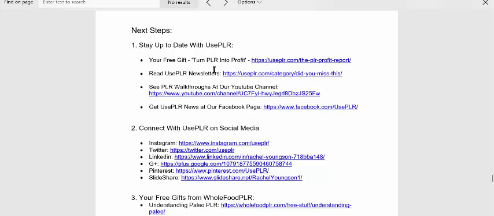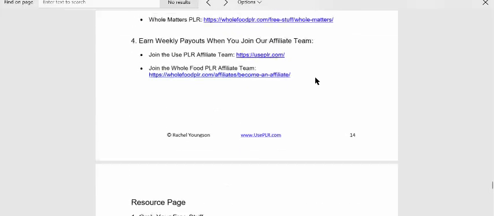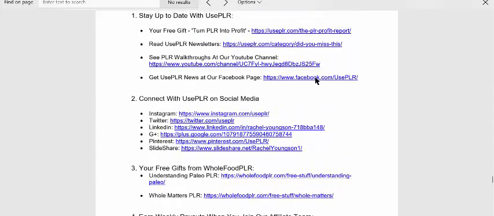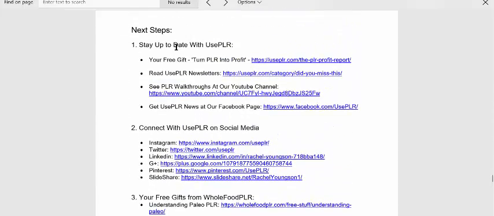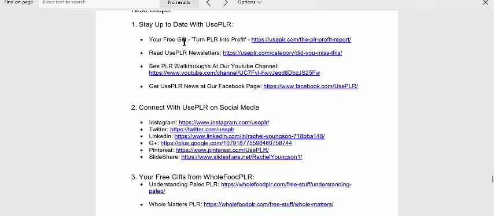And we've got a conclusion here. We've got these next steps, which, as we discussed, tell people where to go next. So yes, you have this free thing, but you also have affiliate links. We have affiliate links over here in our resources. We've got these next steps, so our people know, okay, this is what we need to do. We need to stay in touch with Use PLR, we need to join the Facebook page, we need to grab some free PLR. This is what we need to do.